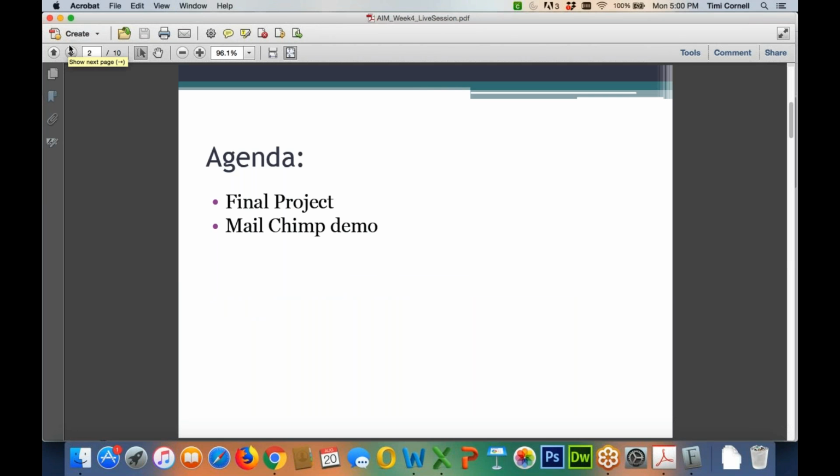And tonight's agenda, it's pretty lean. We're going to be covering the final project and the different pieces that you'll be taking from each of your IMAPs and putting into this final project. And then we'll be going over a demo of MailChimp, which is a free email marketing service provider tool.